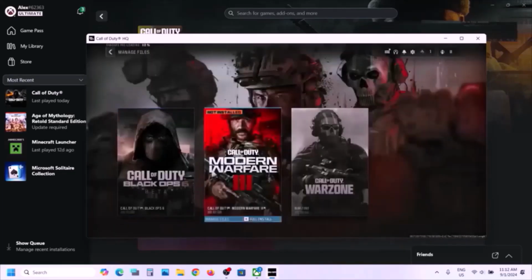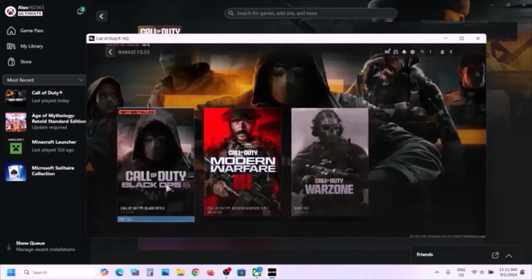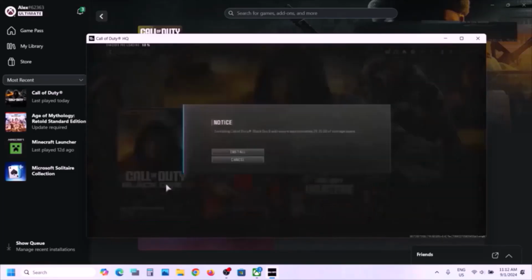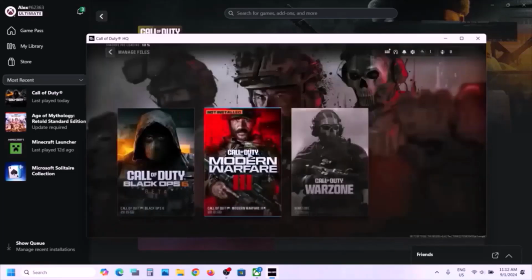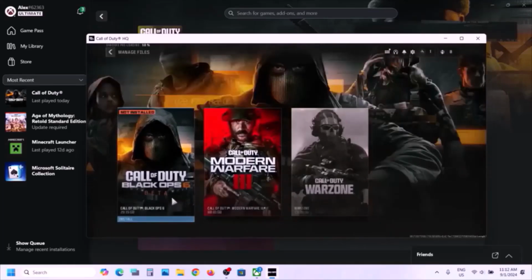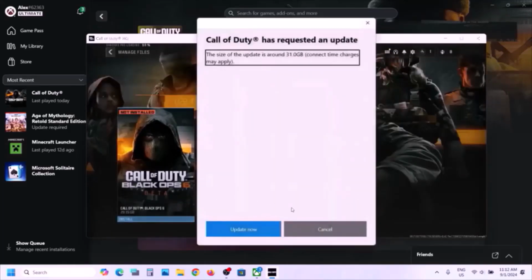Now click on manage files. I will install only Black Ops 6, so I will select only Black Ops 6 and then click on install and let the installation complete. Once the installation is complete, now you can launch the game.